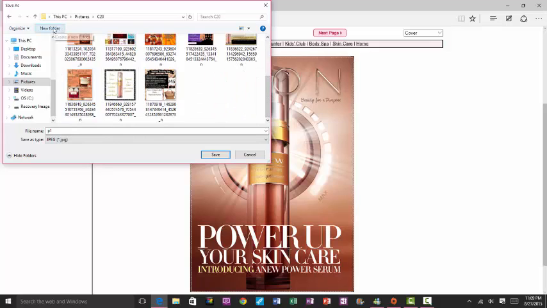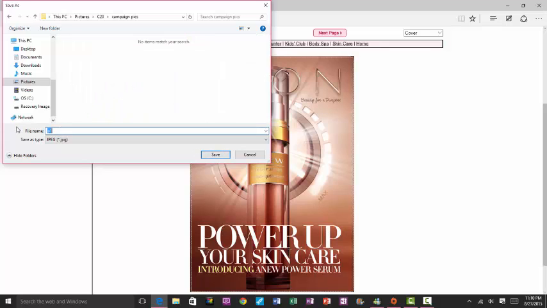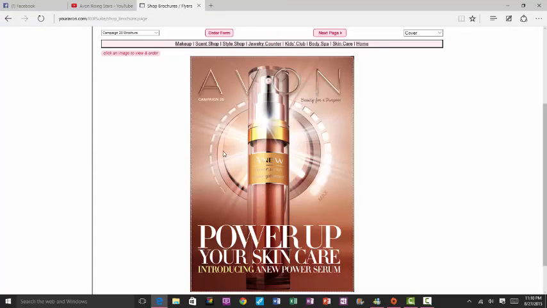So what I'm going to do is create a new folder within the C20, and I'm going to put, let's see, campaign pictures or pics. That way I know. And then I'm just going to label this as front cover. And I'm going to hit save.